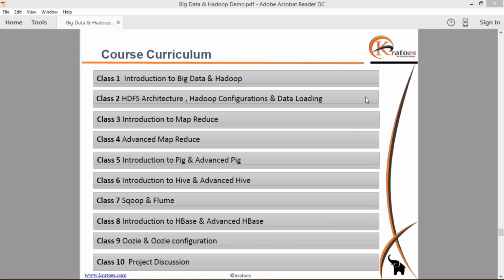Sybil, Spark is basically an alternative to MapReduce. So first we need to understand what MapReduce is, then we can jump to Spark. It is a faster way of processing when compared to MapReduce. So in the third session we will talk about MapReduce. The fourth will be a more advanced version of MapReduce.